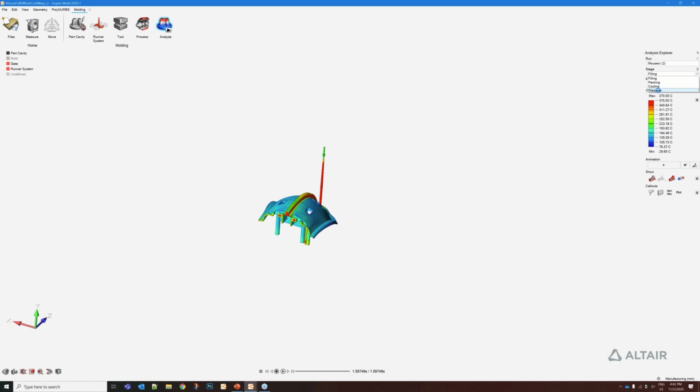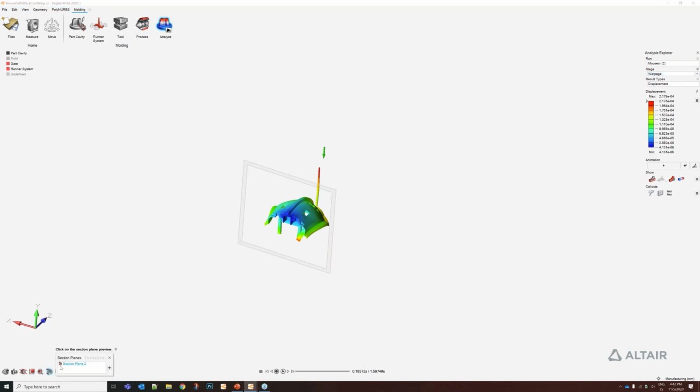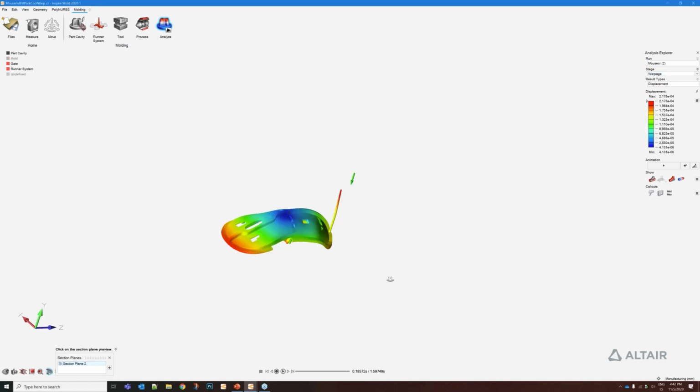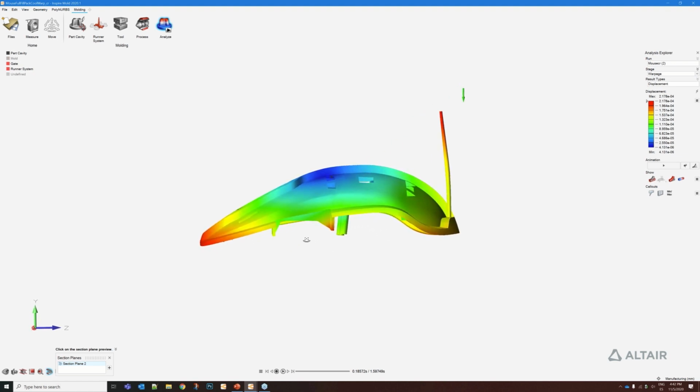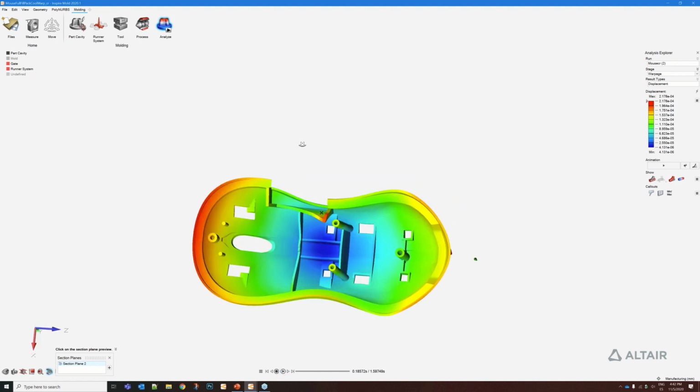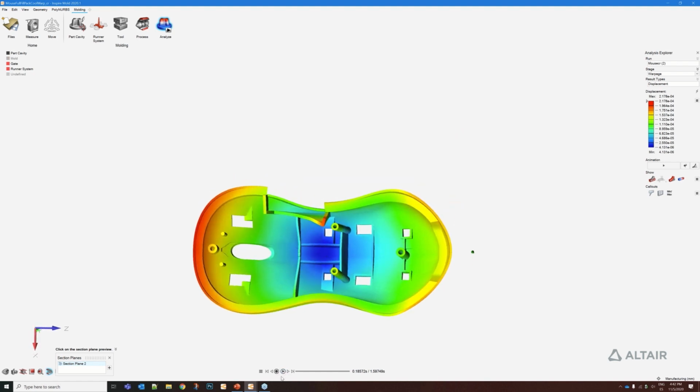Okay, the warpage. In warpage, for us as designers, it is extremely interesting, because it will show us the variation in the geometry that the part will suffer after the production, after we remove the part from the mold. So the idea is to show how much deformation we have, or how the part is being deformed after we remove the part from the mold.